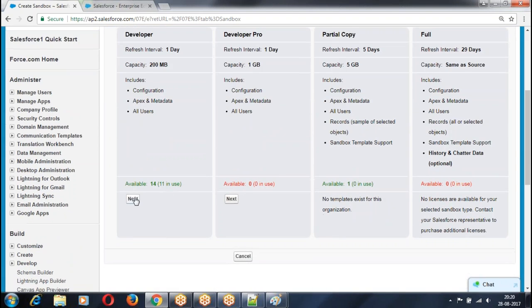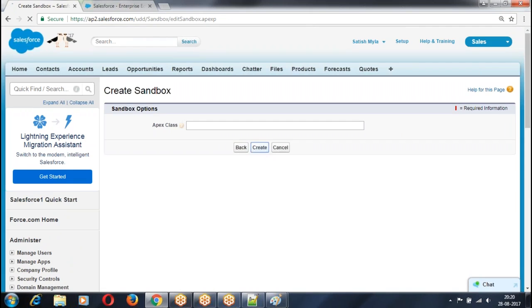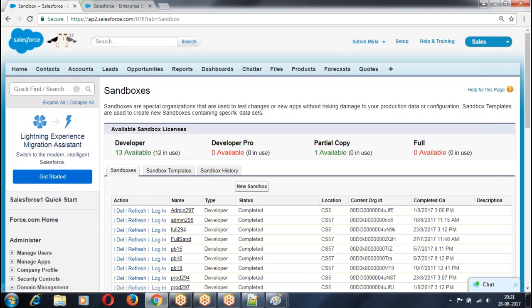Sandbox 299. Next. Create. Now, when I create a sandbox, from where? From production, the administrator will create a sandbox. When I create a sandbox from the production, whatever is there in the production at this moment, an exact copy will be created. Now that sandbox I will give to the developer. The developer will log in and start making the changes.